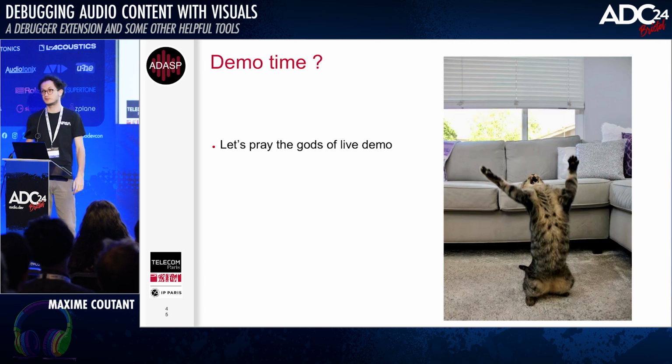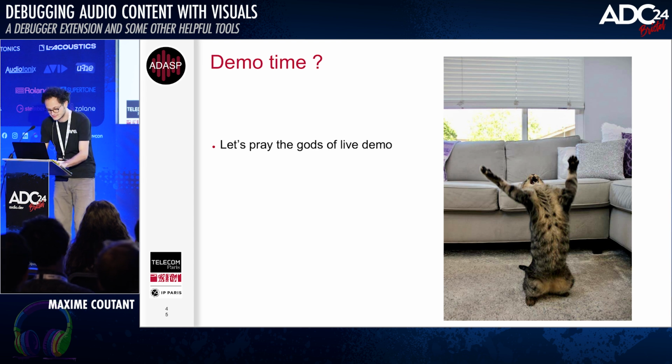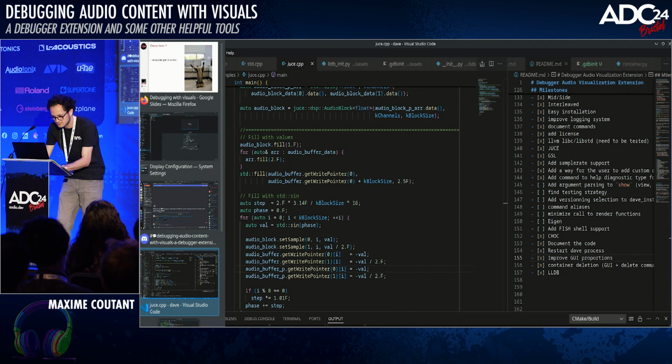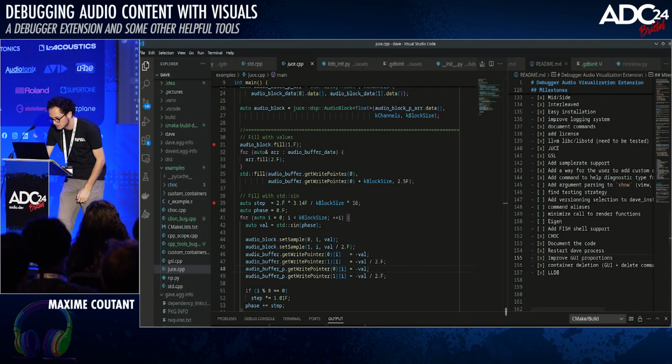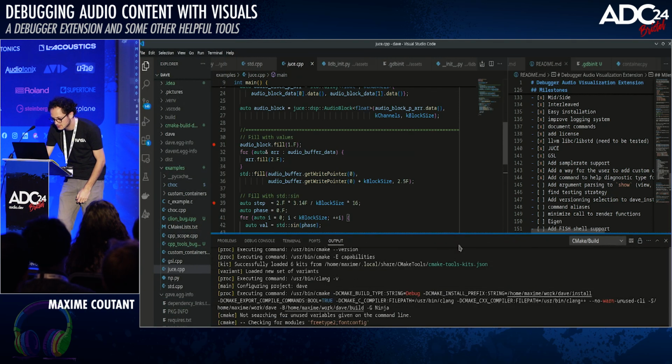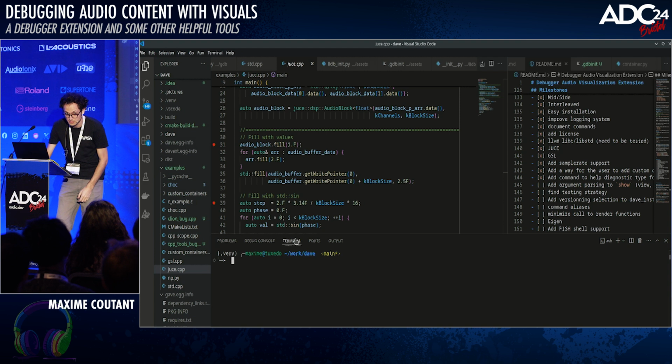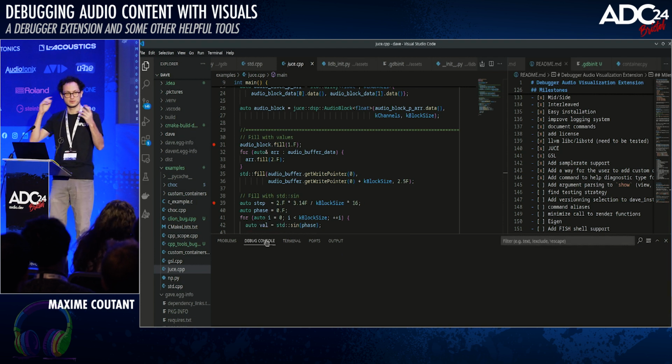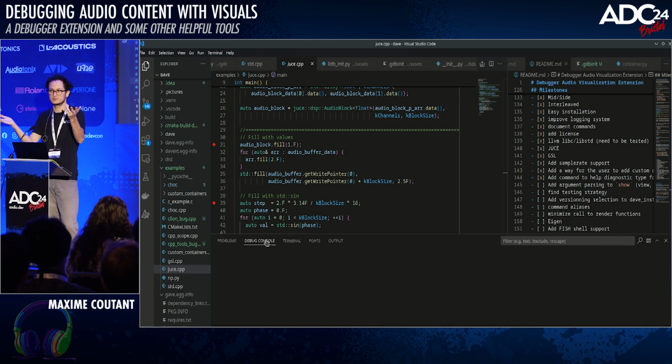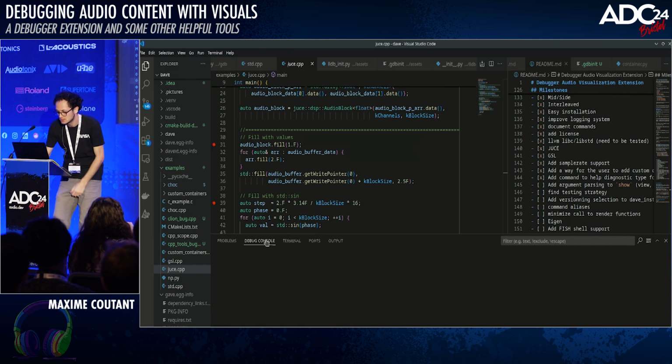Okay, should we try a live demo? Okay, so I got VS Code there. There's a current bug that I'm aware of with GDB on both VS Code and CLion. I'm talking with the devs of this. Hopefully we should get it working at some point, or in the meantime, you might want to use LLDB on CLion.